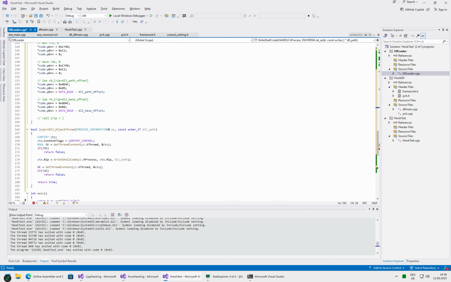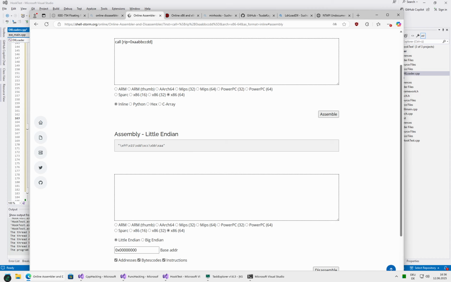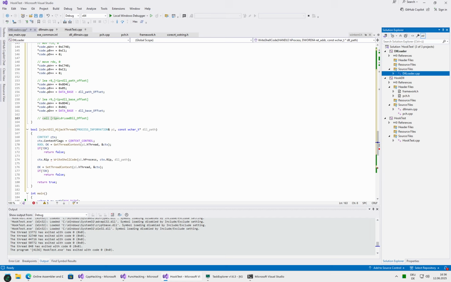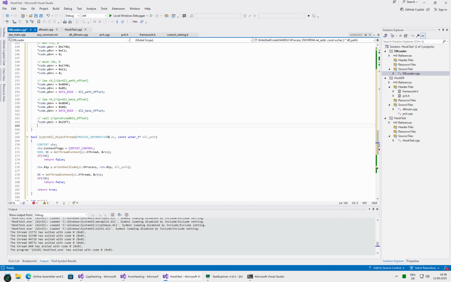That's how we called it, and it will look the same. Call, run. Okay, so FF 15 and then the address. So it will be a bit shorter: 15 FF, and then the address that you wrote down here. Right.